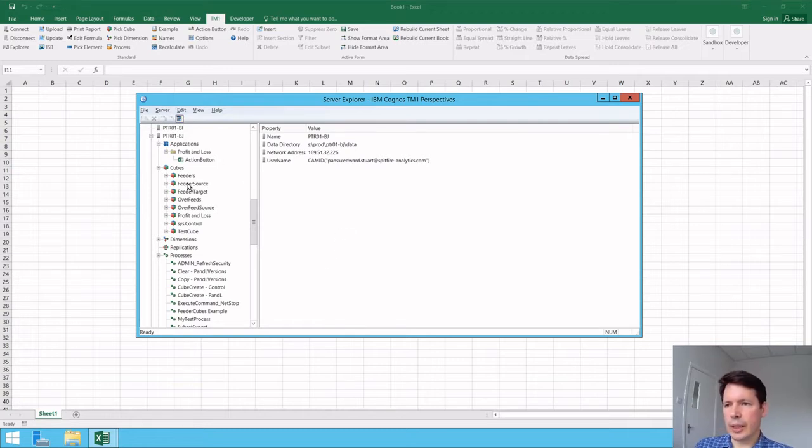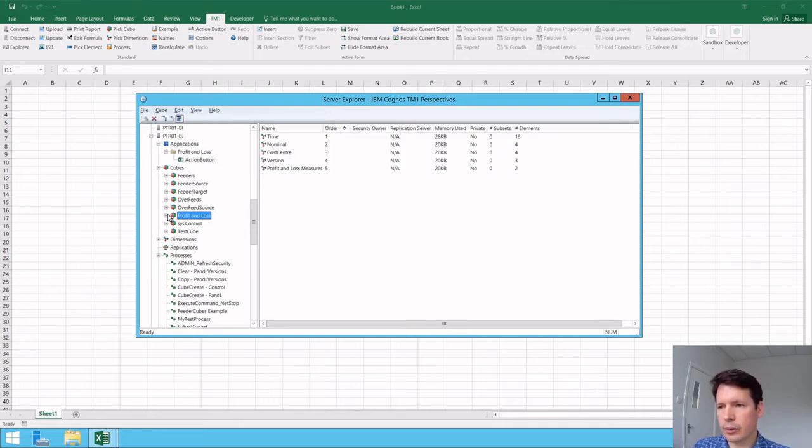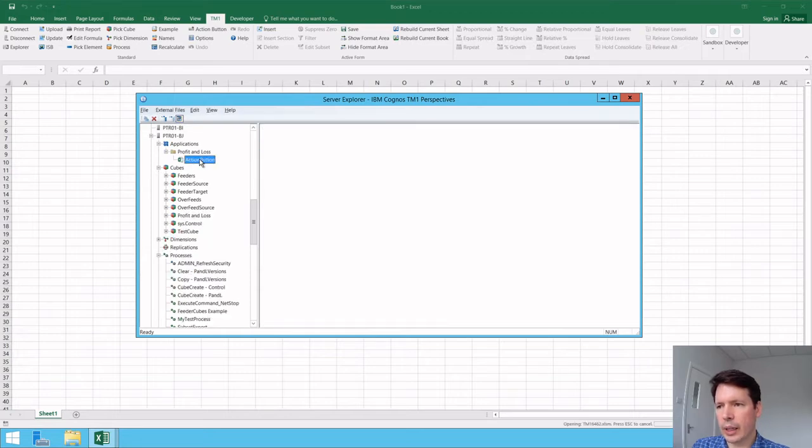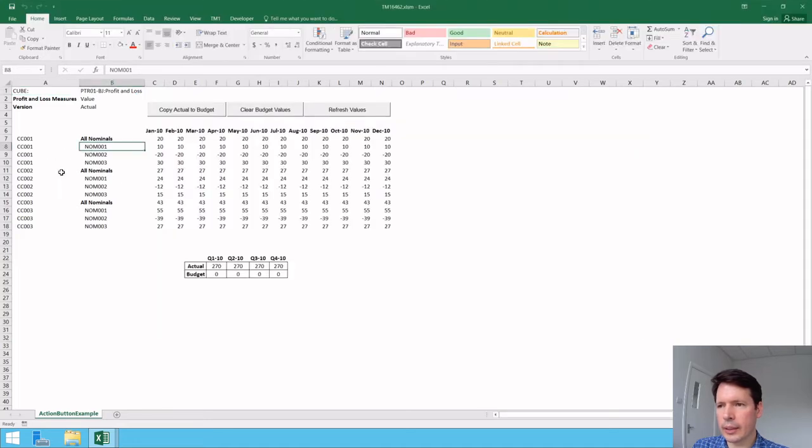So here I've got a basic example of a profit and loss application. I've just used a profit and loss cube, very rudimentary. Basically, I've got a time dimension, nominal, cost center, version and a measures dimension, and I've got an application here called action button. Now what we have in here is just a listing of cost centers, some nominals, and then a basic total of actuals and total budgets. And then my rudimentary application simply has a button that will copy actual values into budget, clearing budget values, and then just refreshing the values that are on the cube.